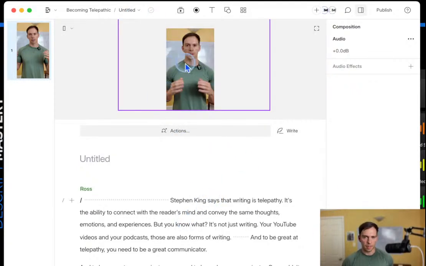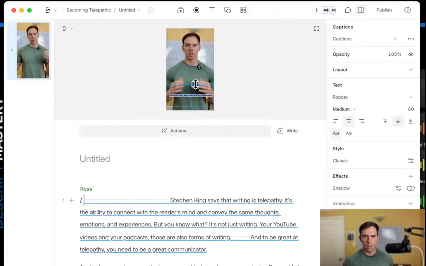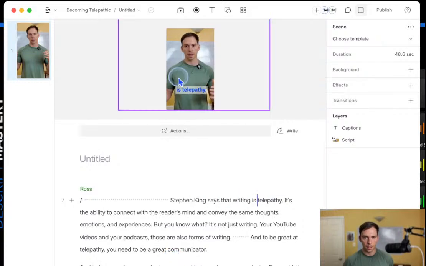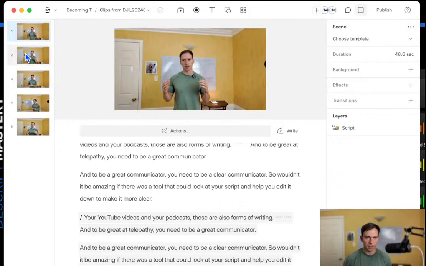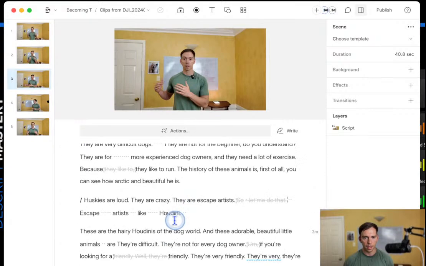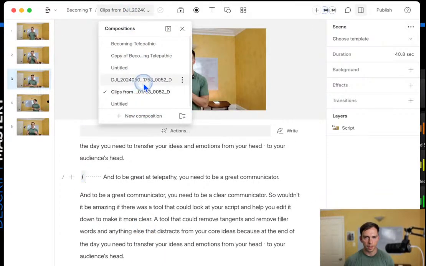And of course, I could add captions to it, which I can just do right here, this little title thing at the top, and I say captions, and there are some captions. And that's going to read off of this transcript right here. King says that writing is telepathy. Like that. Back to our clips. So I could do the same thing with each of these. I could turn each of these into a social media clip if it did a good job identifying those.